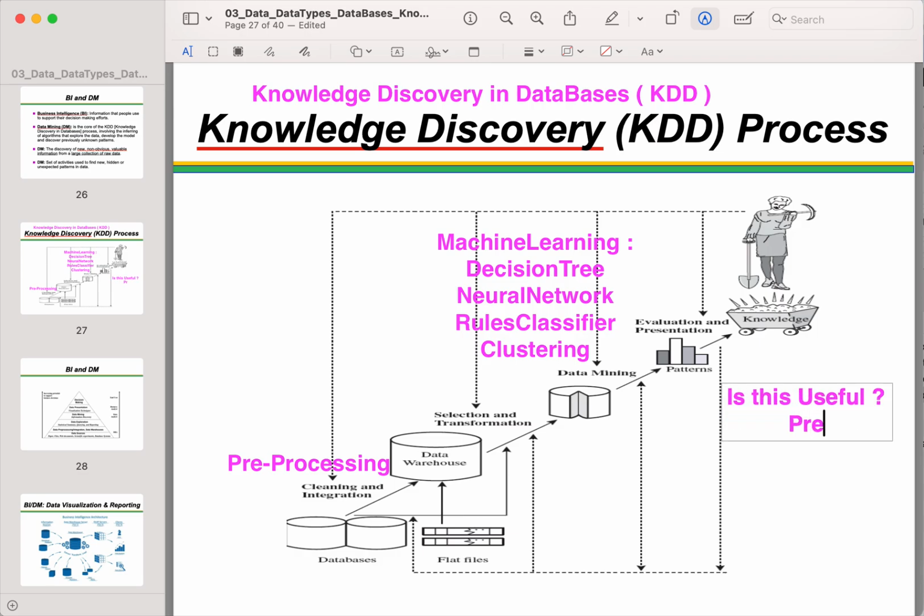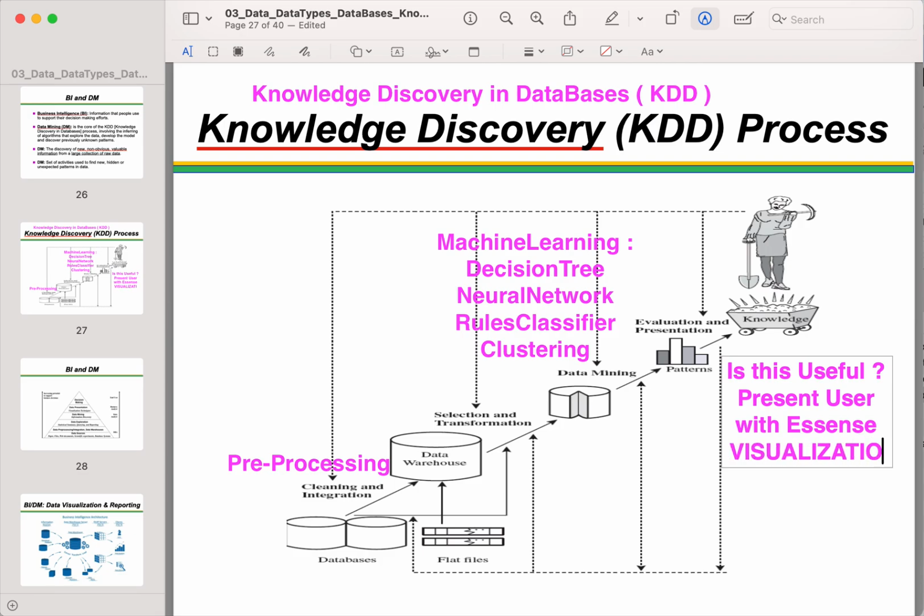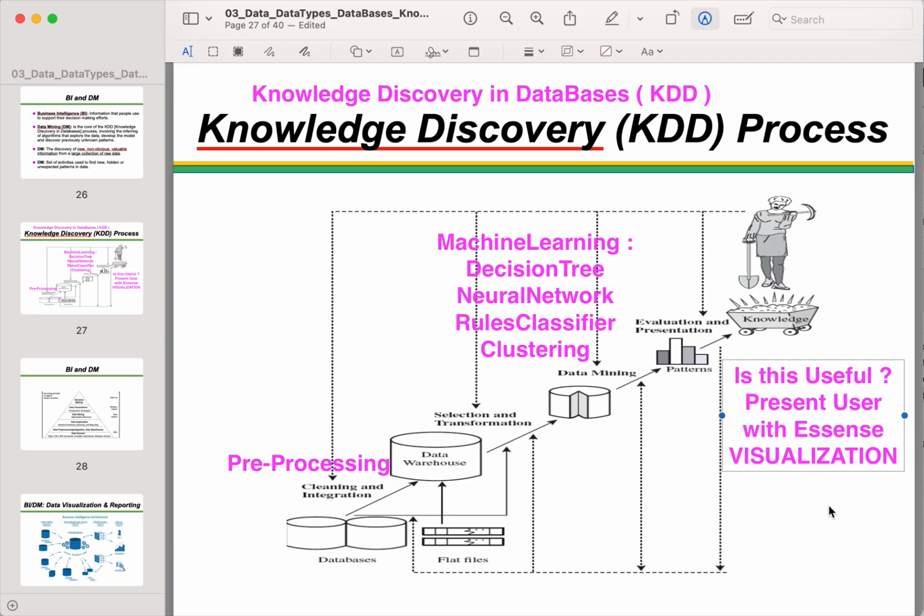Present the user with the essence of the discovered knowledge and a good visualization of the discovered knowledge. So data visualization falls into the end of this knowledge discovery and databases process. So that is what we have today for our data types, databases, and knowledge discovery in databases.